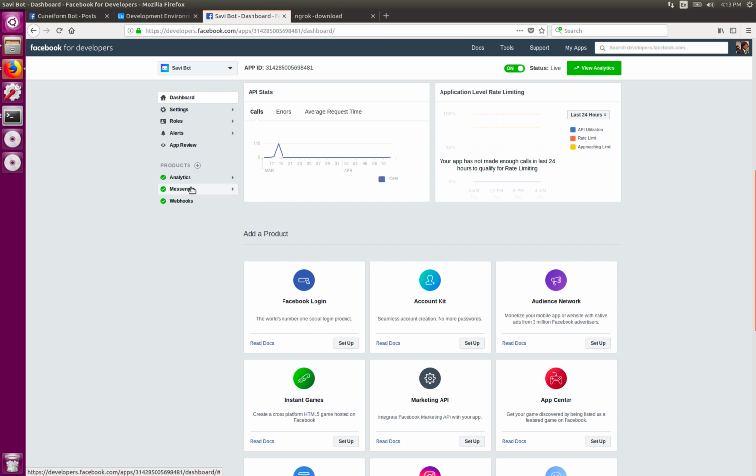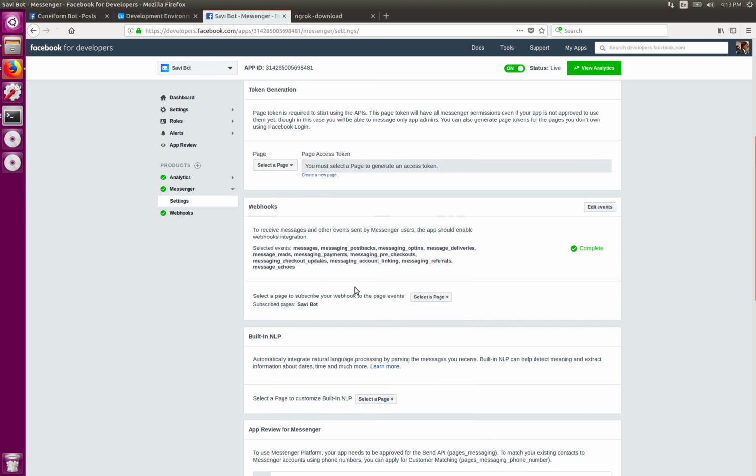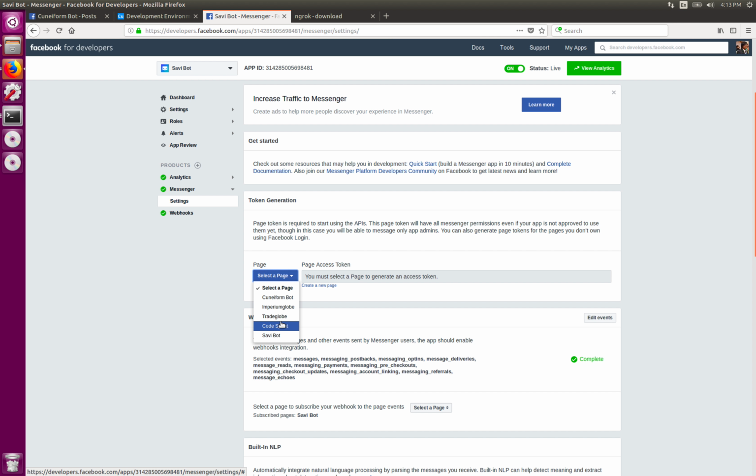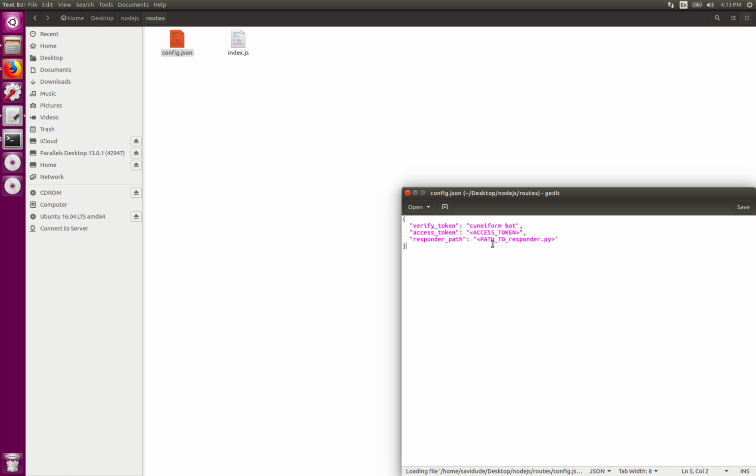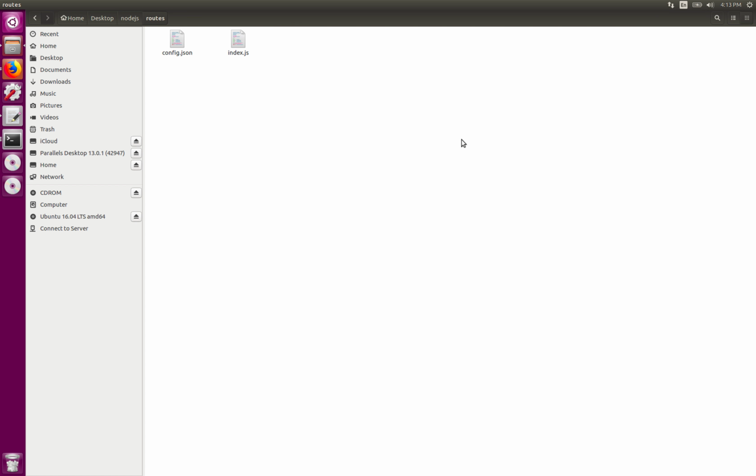So I can go to Messenger. I will copy this particular token, go back to my config file and paste it here. Alright, so the final step is to copy the file.